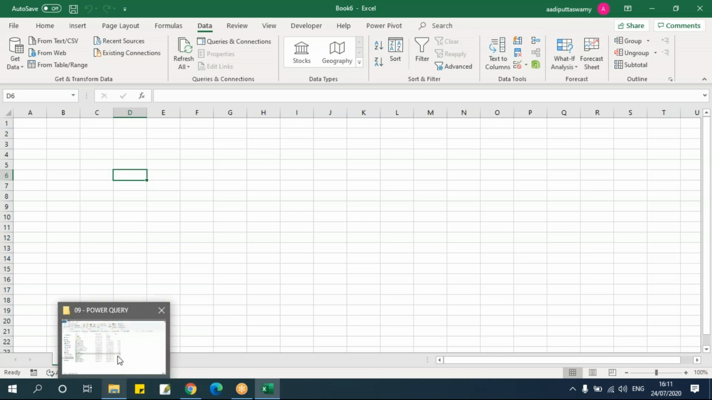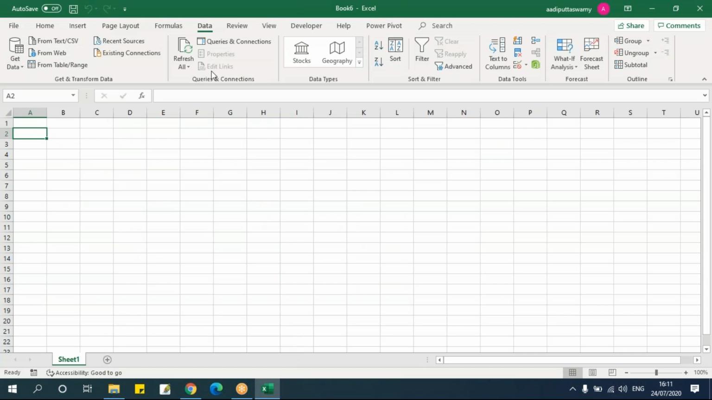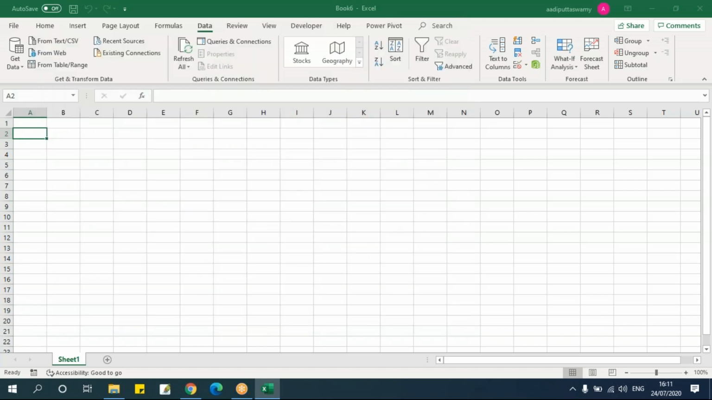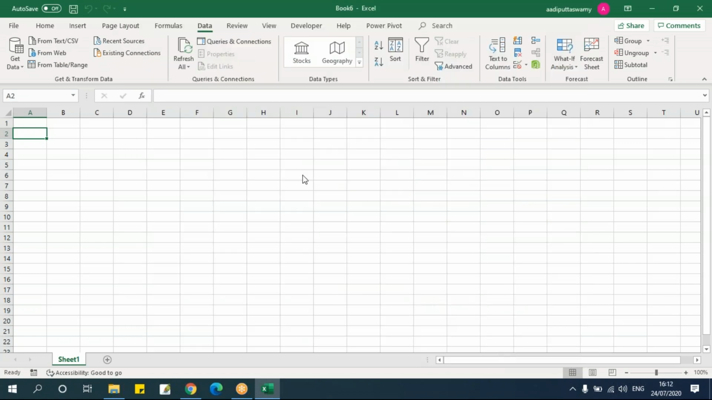Fine. So we understood about the columns and the rows. Now let's say I have data that I need to split. Split in the sense, make it separate based on the IDs or some columns. Let's import this data from file, Excel workbook. Now let me select the split. Save. Select the column, so transform data.